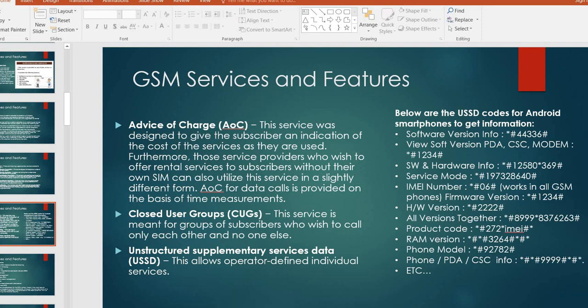Okay, for getting the mobile device information, internal information, service information also. Apart from this, we can have a USSD number for digital transactions, digital payment also. We can do the digital transactions using this USSD.